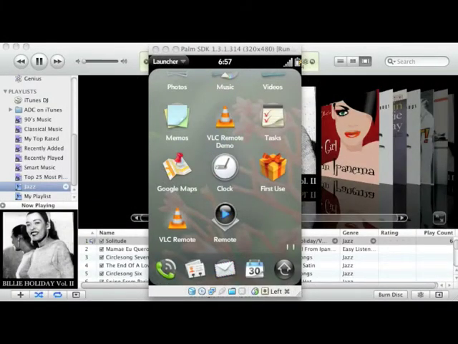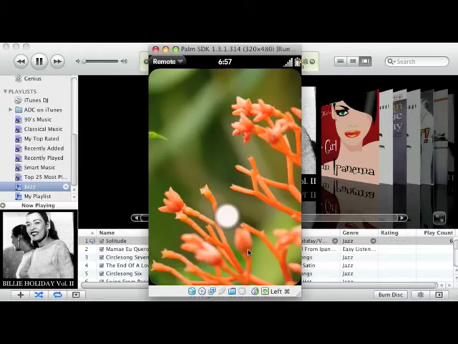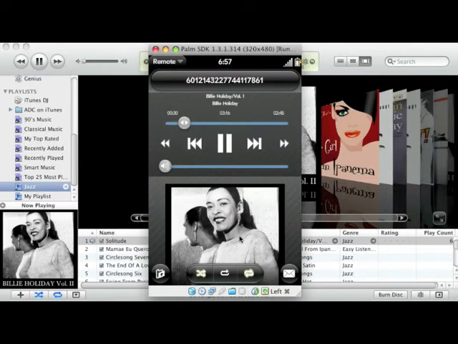Hi, this is a quick demo of what Remote can do for you on your Pre. Remote lets you control iTunes. Let's launch it. I've paired up already, so this time it automatically connects to iTunes. You'll see I'm using the emulator, but the device works in exactly the same way. It does take a second or so longer just to connect up to iTunes.